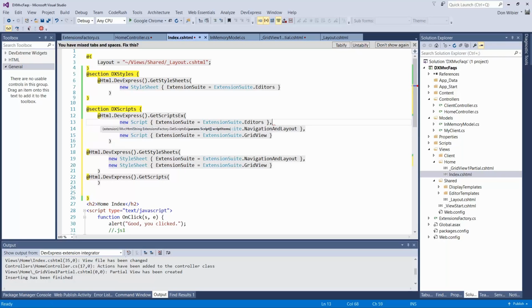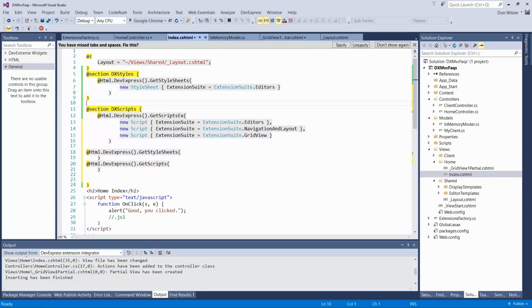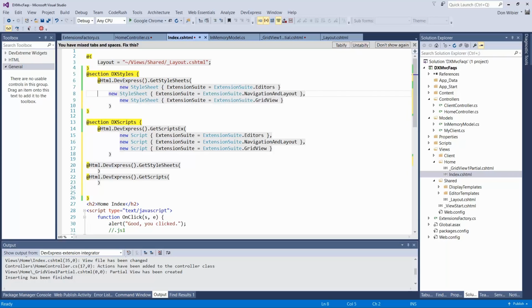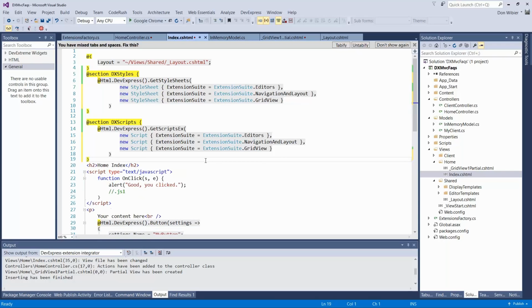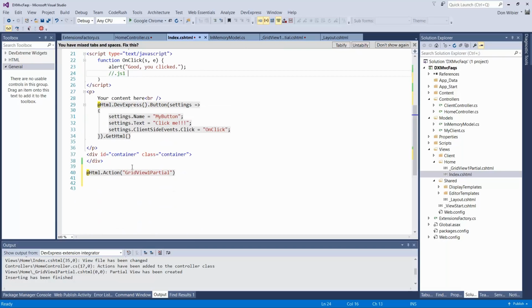And let me add a comma here, and the style sheets, I will put it up at the style sheets section and put a comma here as well. So I am now making sure that the correct resources are already loaded for the grid. And what you see here is that the grid will be rendered as a partial view. There is one thing I need to change, and that is because the wizard also adds a couple of things on the controller as well.